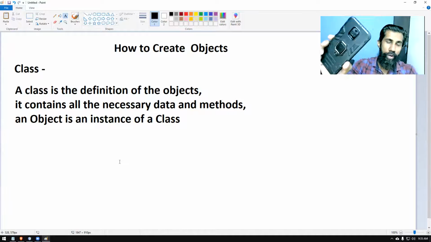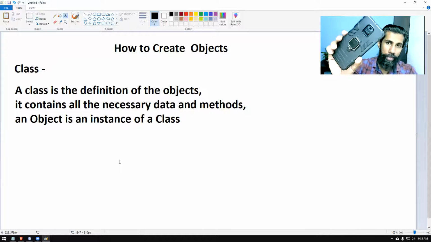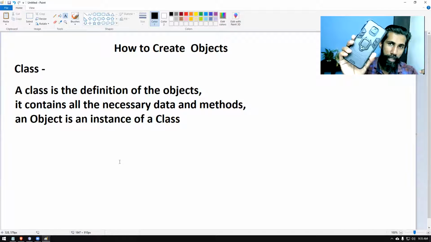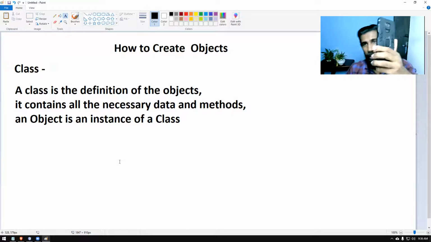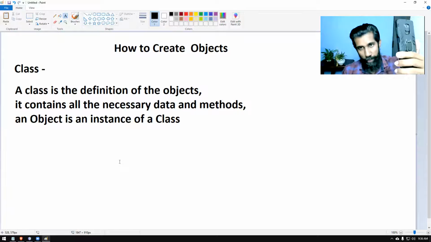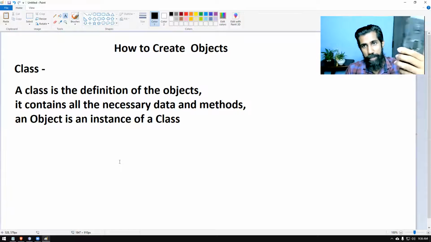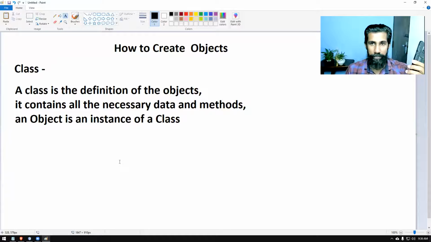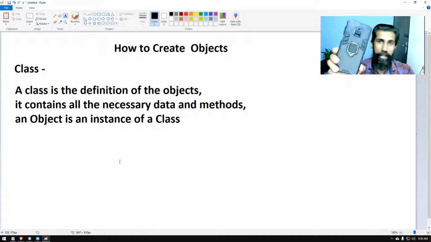You don't say this is the only phone in the world. No, there are hundreds and thousands of phones. The same model phone will be there, but what I have in my hand is one object, one example. If you take another 6 GB 128 Redmi Note 9 Pro, it will have the same features, same functions, same qualities that this phone has. Is that understood?